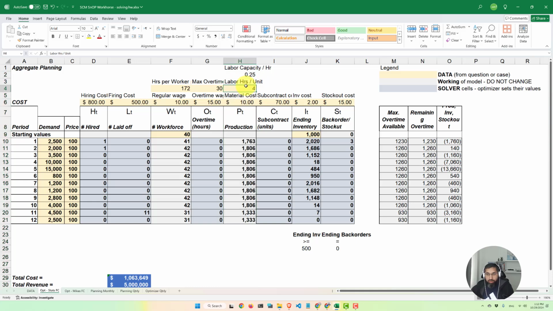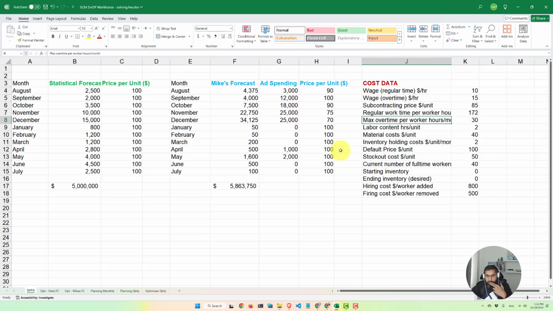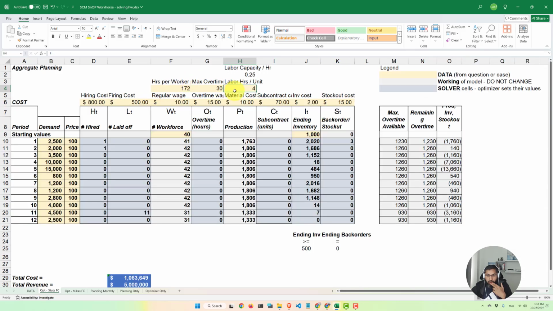I have to do labor hours per unit. That's the labor content of my product: how many labor hours go into making one unit of the product, and material costs. These are your direct costs. Labor hours you can multiply by the wage rate to get the labor cost. These are direct costs of making the product. How much material does it take? How many labor hours does it take? So labor content hours per unit, that's how much labor goes into making a drone. That is 2.